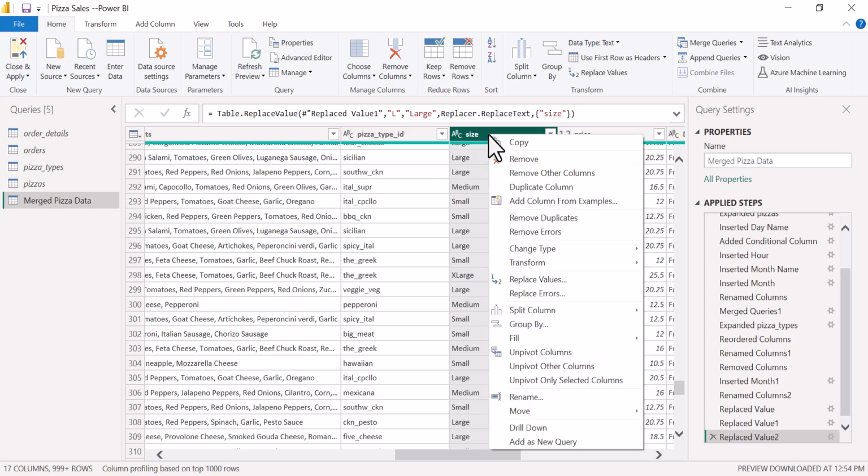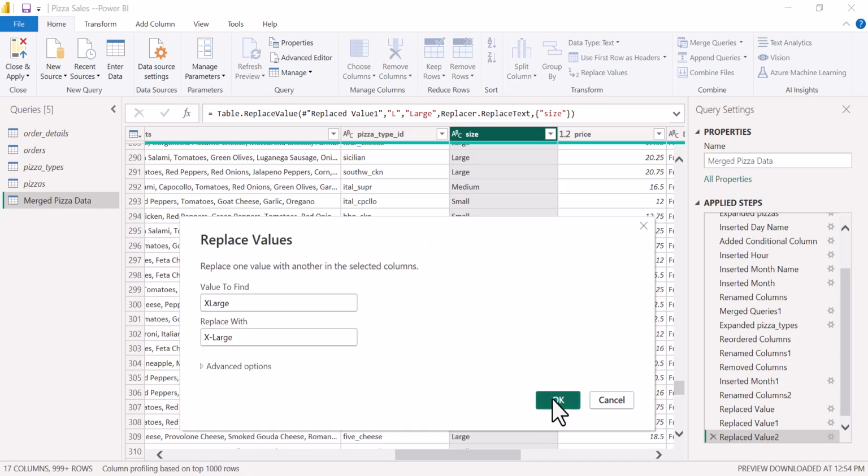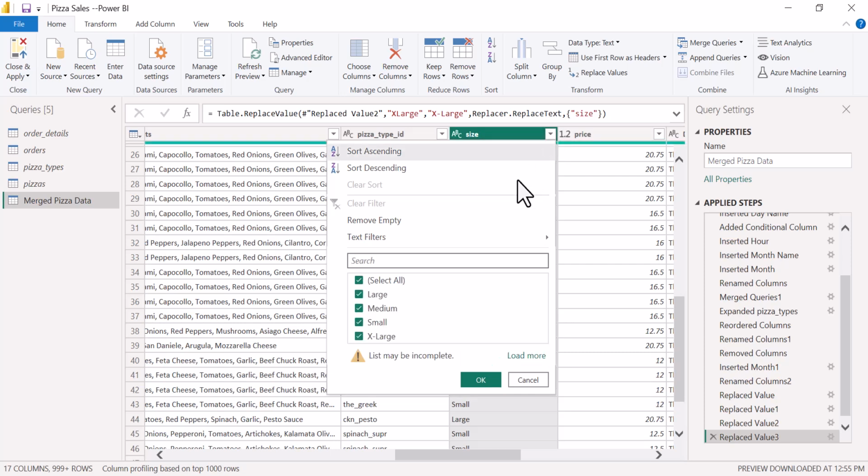I'll right click, replace values. X large will be X large. I'll click OK. I'll check the down arrow again. You can see this is X large, and it still says list may be incomplete because we still have one that we have not fixed. I'll click load more, and you can see we have XX dash large. So everything looks good so far. I'll click OK. So we have small, medium, large, X large, and XX large.